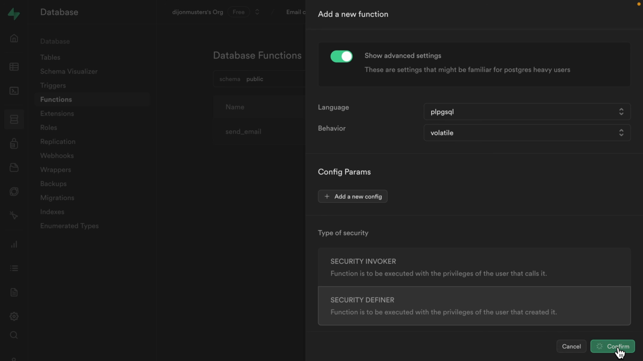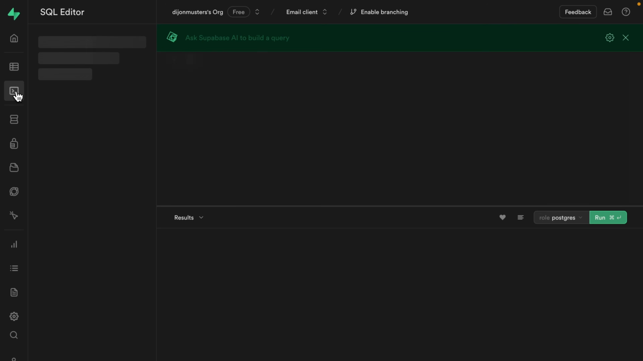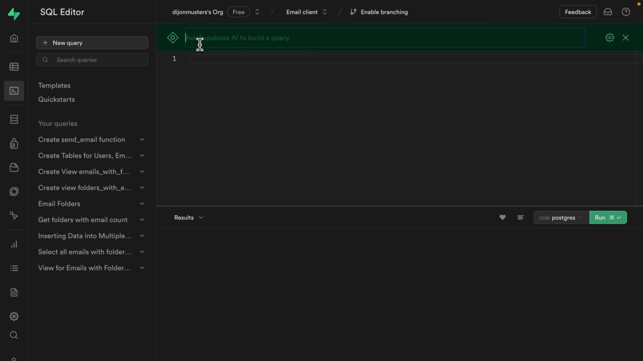So let's click confirm to create that function. And now we want to call that function when a new user is added to the auth.users table. So let's head over to the SQL editor and we can get Supabase AI to help us out. So let's say, create a trigger that calls the handle_public_user function when a row is inserted into the auth.users table. And let's see what it comes up with.